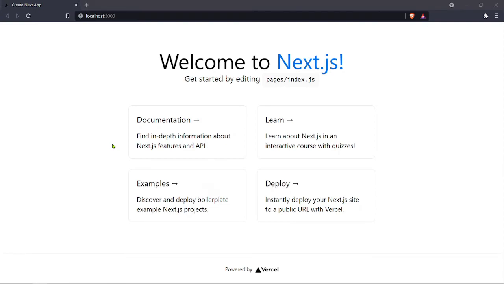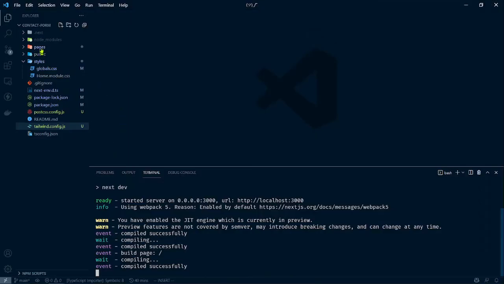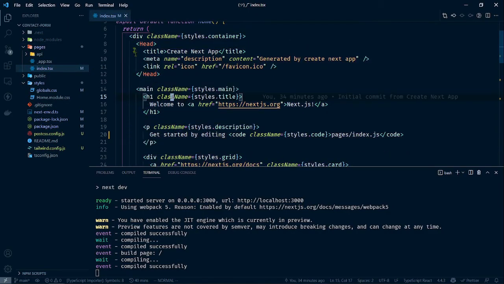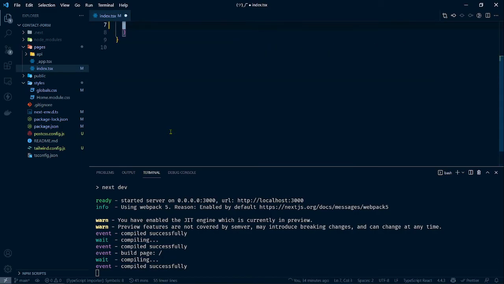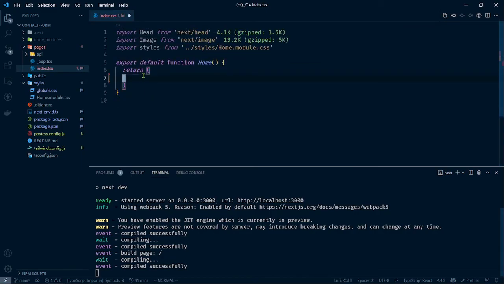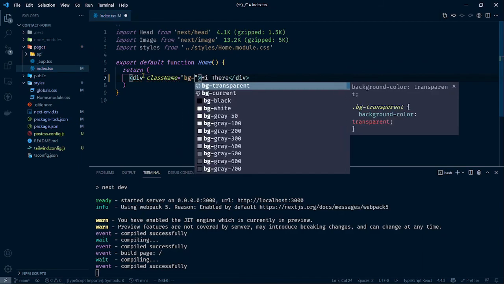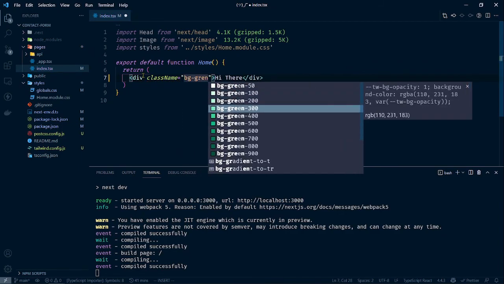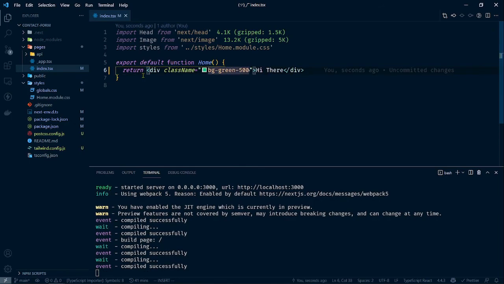And let's test if Tailwind works. Go to your pages and index.tsx and replace everything just inside of the return. Let's do a div with "hi there". Let's give it a className of bg-green. You can see IntelliSense working, bg-green-500, and it compiled successfully. Let's check our browser, and we see Tailwind is working, as we can see this green background. So that confirms that Tailwind is working.